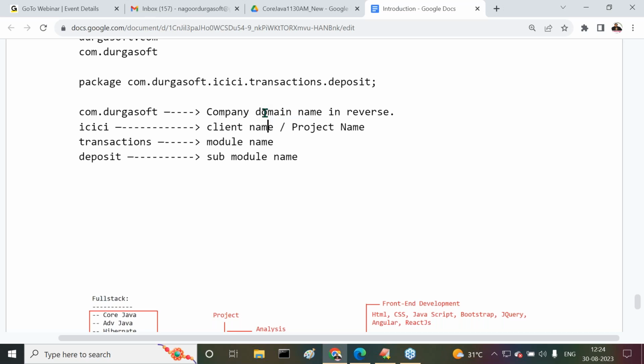ICICI is the client name or project name. Transactions is the module name. Deposit is the sub module name. So this is the way to prepare the package statement, the package declaration statement.